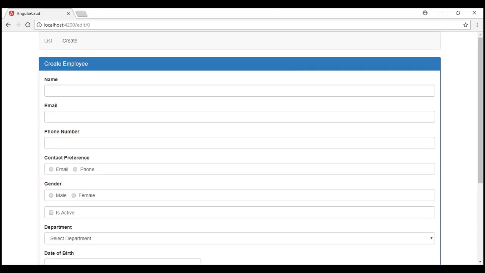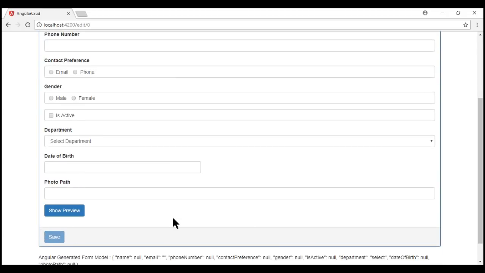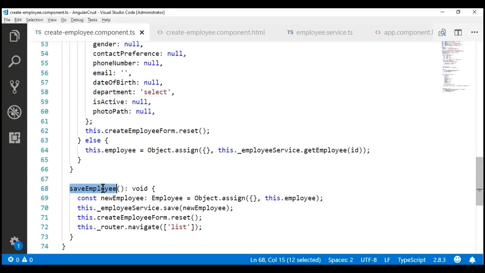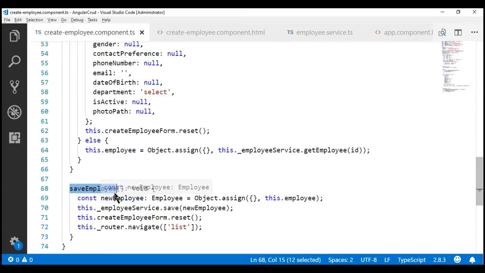Next, let's implement save functionality. When the save button on this form is clicked, this is the method that is called. Notice the save employee method is bound to the ng submit event. So when the save employee method is called, we are copying all the properties of the object that this employee property is pointing to into another object, and then we are assigning that object as the value for this property. We are then passing that to the save method of our employee service.